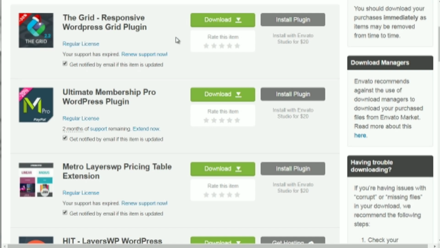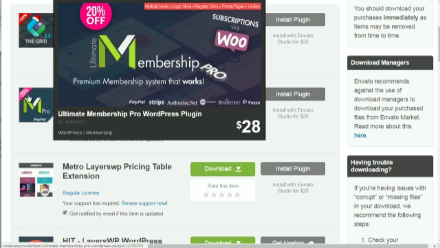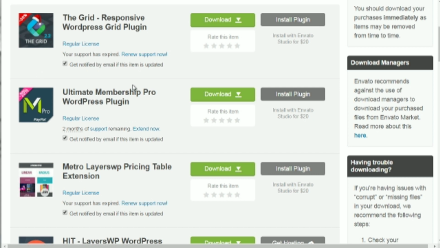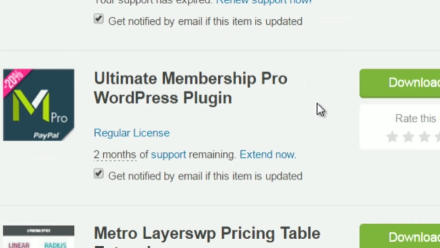So now let's talk about the Ultimate Membership Pro WordPress plugin. So after you go ahead and pay for it, which is $28 as of now, it looks like there's a discount. Sometimes there are going to be discounts. And even if it was $50 and the price was raised, in my opinion, I feel like the amount of features that they're constantly adding to it is going to be very, very great for you.